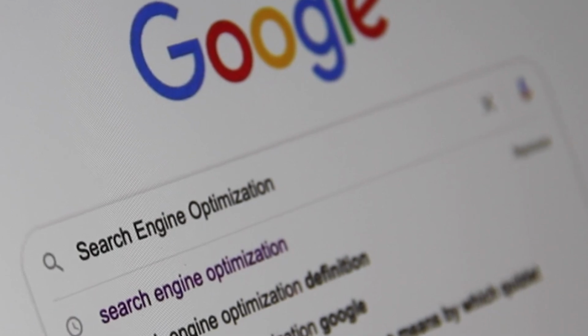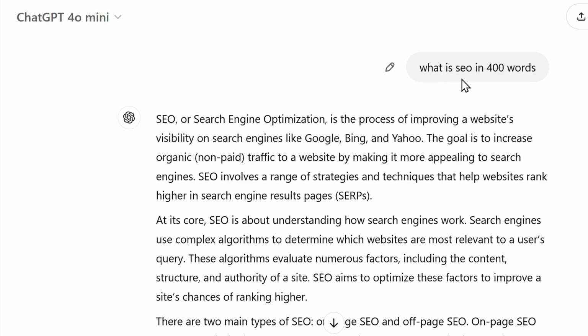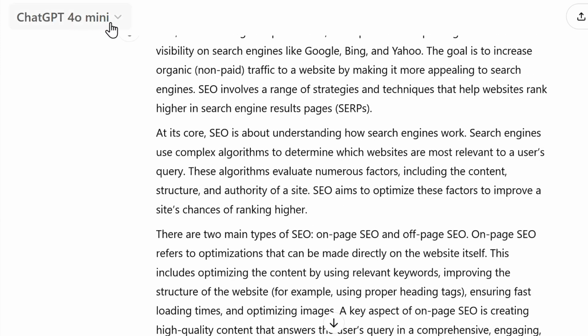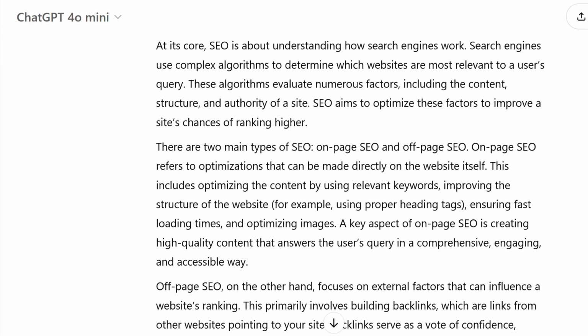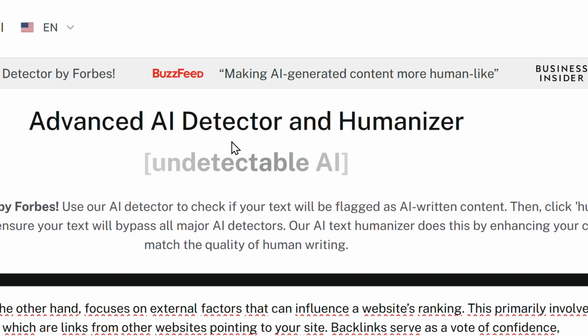Let's start by going to ChatGPT. I wrote it previously, and I asked it to explain what SEO is in 400 words. Here, without further ado, it generated this text. I used a model that's not one of the newest because I want to make sure it's available in the free version of ChatGPT.